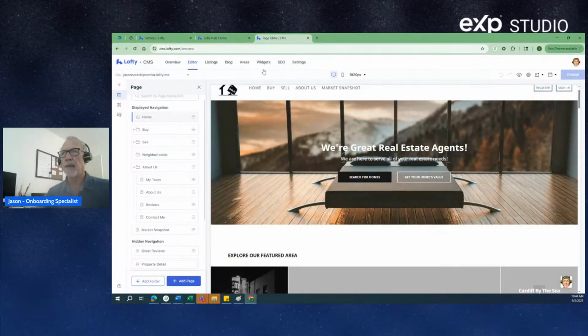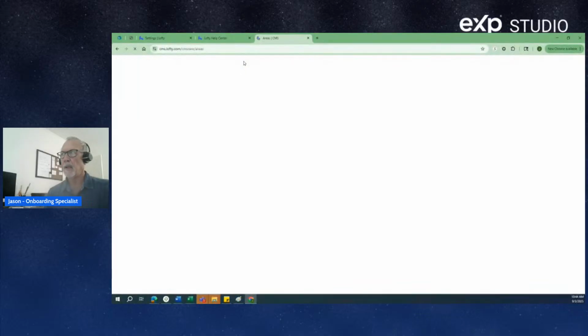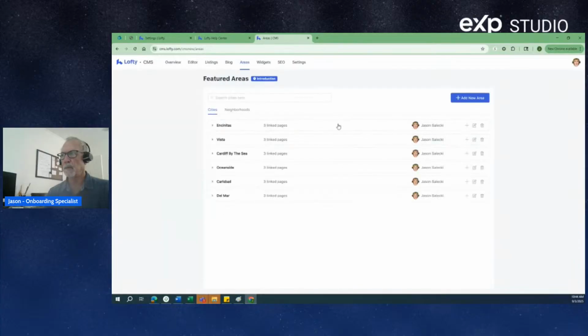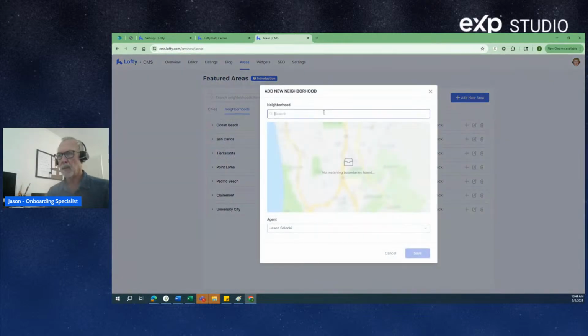Now, before I do that, I have to go back to my dashboard. I have to click into my areas and make sure that I have areas that can be featured. And when I click on here, why, yes, I do. I can put cities in, and I can put neighborhoods and subdivisions in. Let me show you how simple it is to add an area. I'm going to click Add Area. Let's add a neighborhood because that's the page we're on.